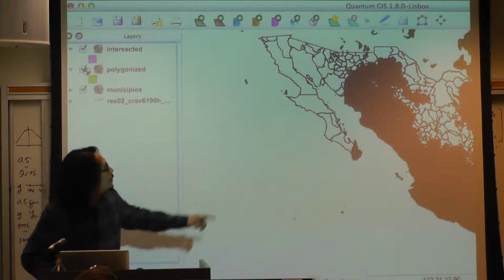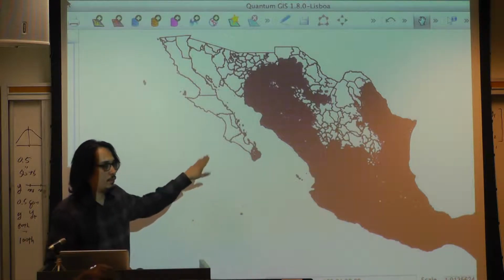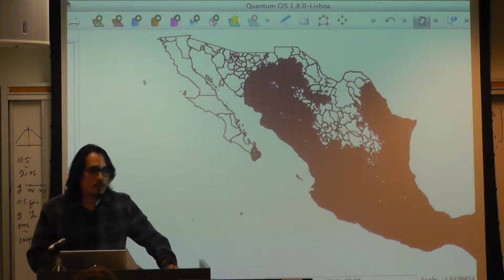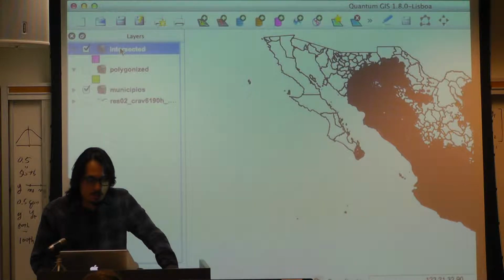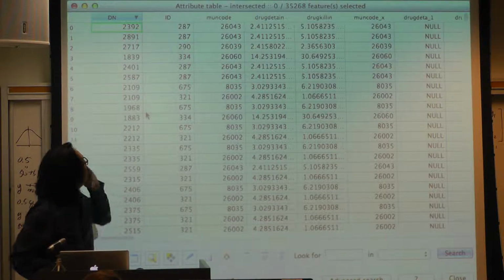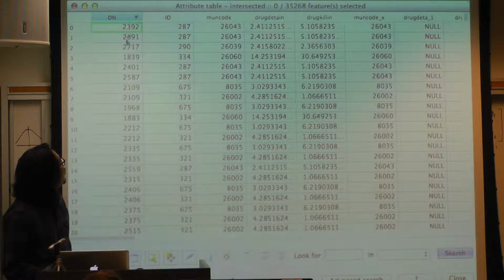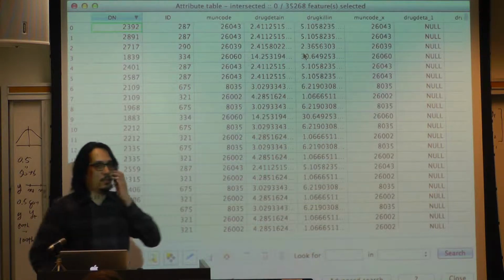So now I'm gonna get rid of, so now it's only Mexico, right? So I got rid of the rest of the world. It's just the intersection of Mexico and the polygonized raster file. If I go to the attributes table, what I have here is the variable that came from the current suitability data. I have an identifier, the municipality codes, and all the variables that I have in my shapefile.